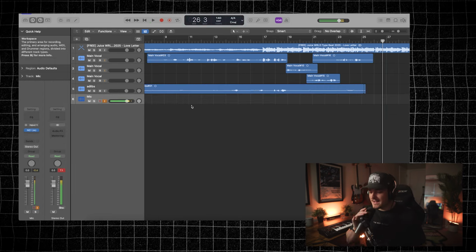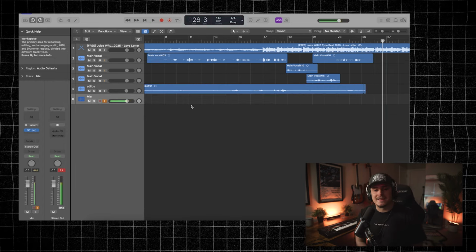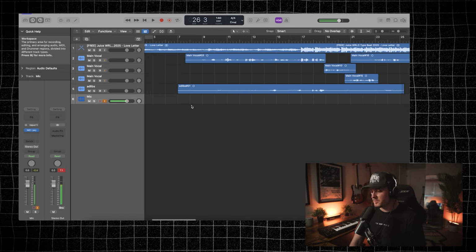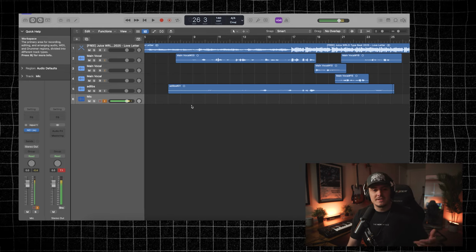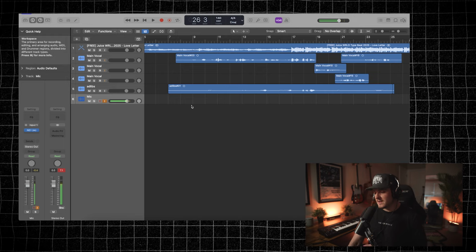All right, yeah, so that's basically it. That's how you would make a little vocal preset in Logic Pro X with some stock plugins here. This is super simple, but it sounds super good. And obviously, this is adjustable to any type of music that you're making.